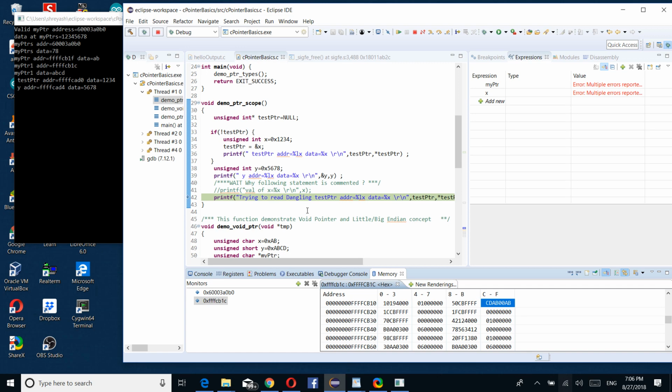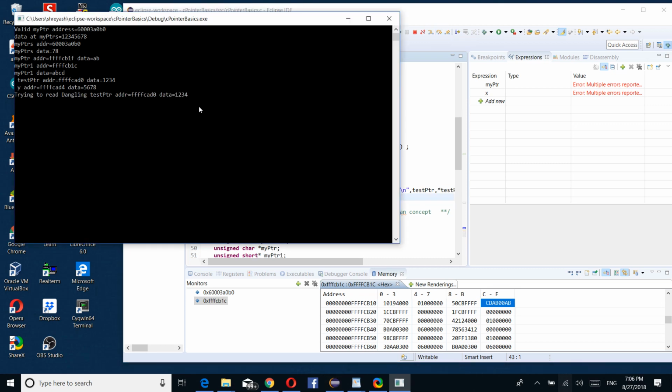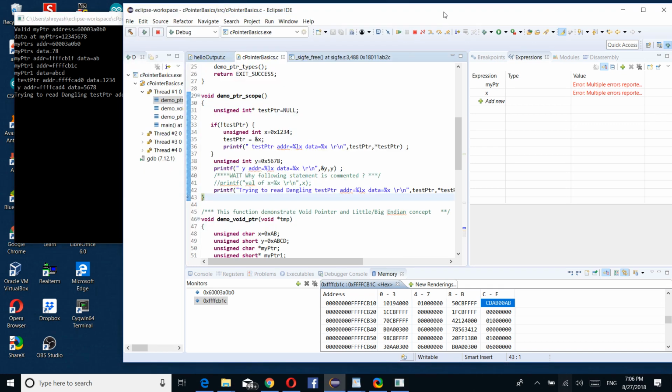So that's why it is called a dangling pointer. Although it may display the same value, because probably this address is not being utilized by anything else, and we are working on a single process kind of application. If it is not being used by anything else, you simply step over and probably you can get the same value, but it is not guaranteed always. So this is not recommended.